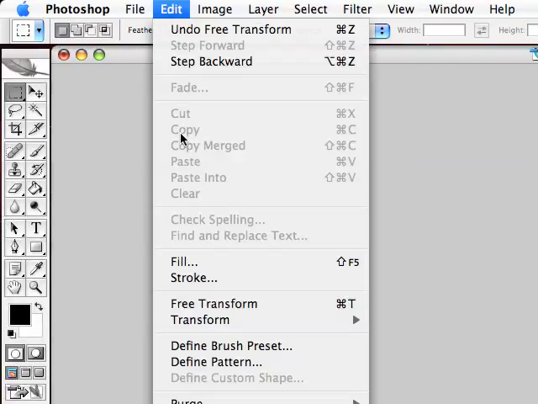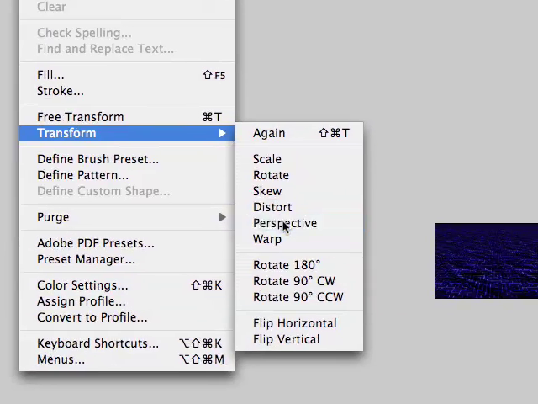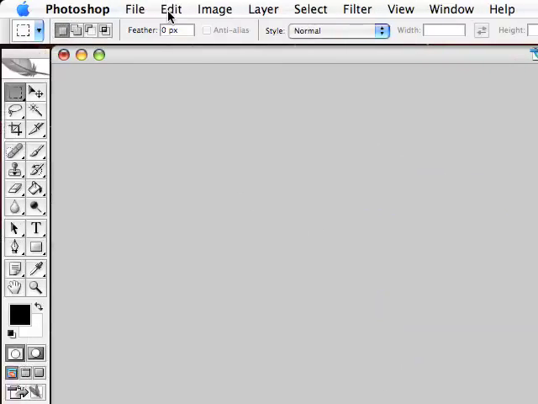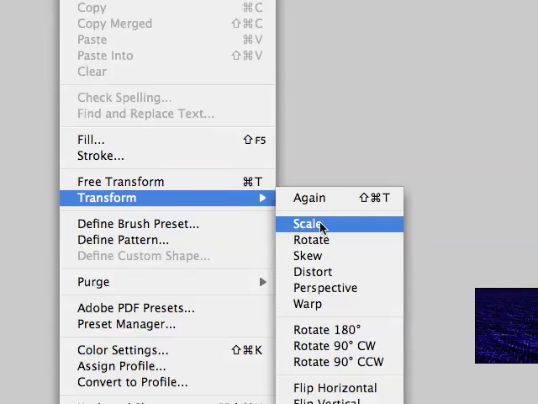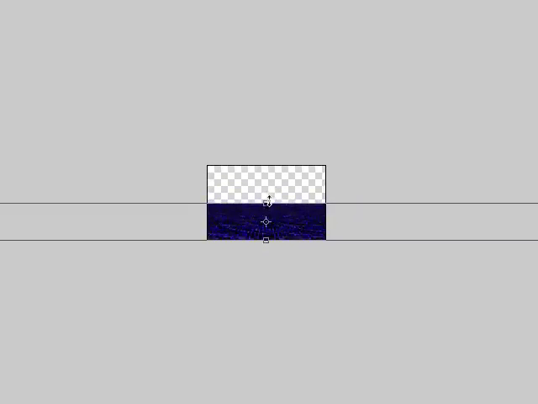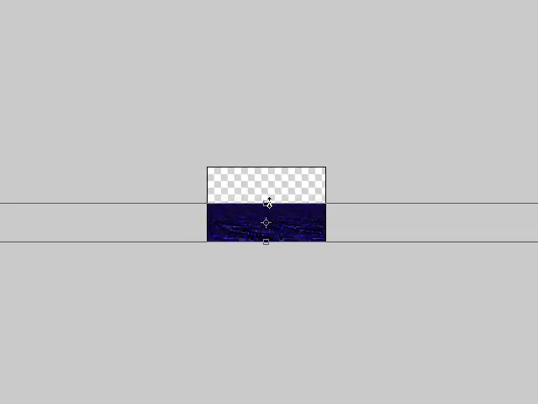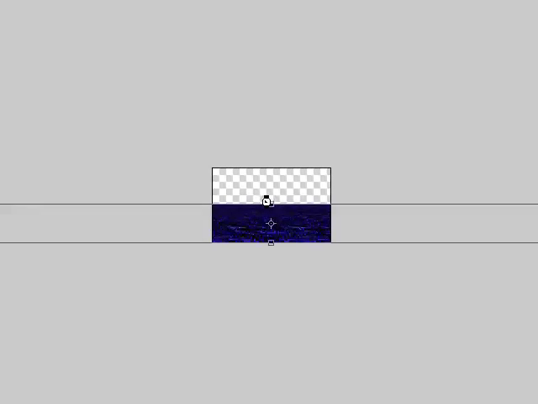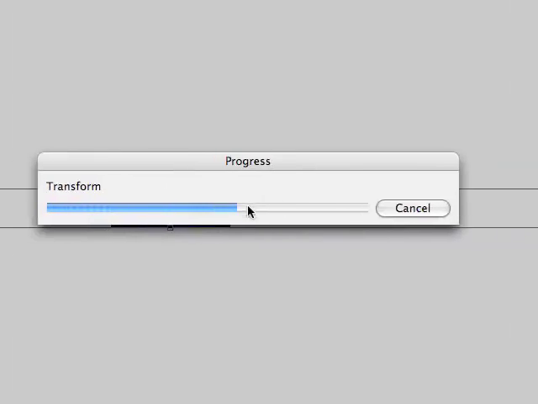Okay, I'm going to do it one more time just to really give it, well, no, maybe not. Okay, now I guess that's good enough. Okay, now I'm going to do transform scale, and I'm just going to bring this down a bit. Okay, just a tad. And hit enter. Now since it's all pulled out everywhere, it's going to take a little time. Oh, okay, here we go.